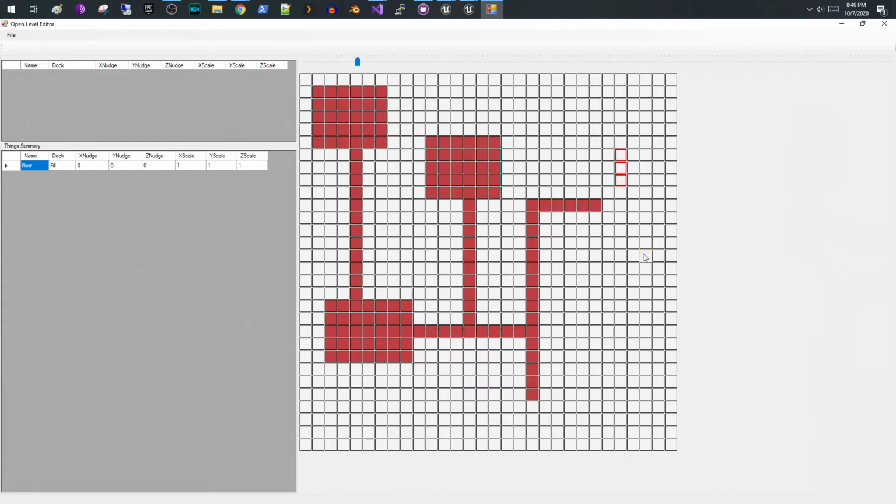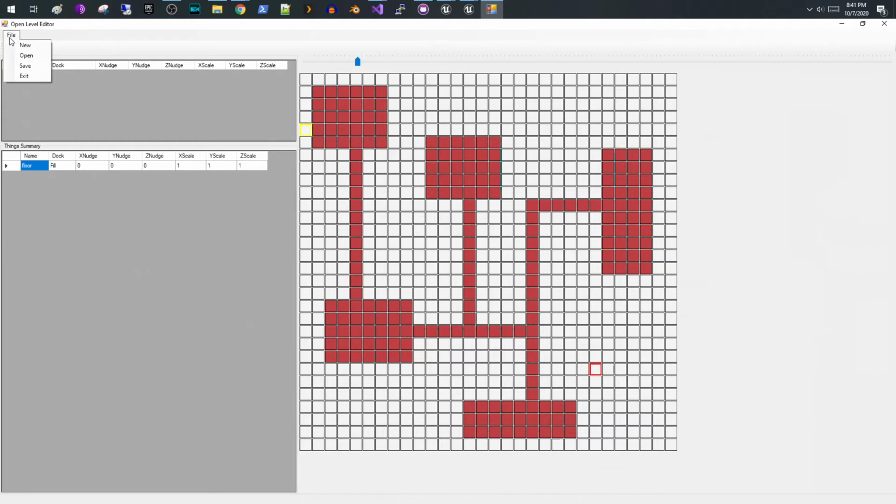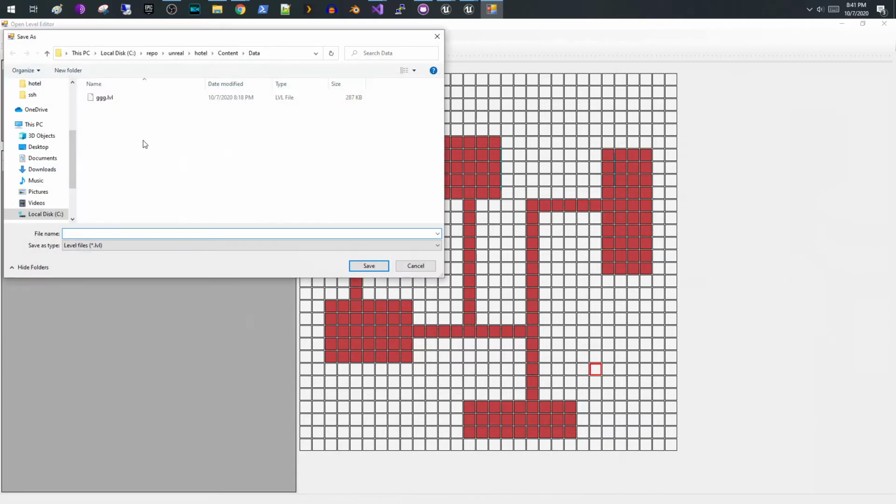So right now this is pretty basic. I'll do just 2 more rooms, and this one I'll just kind of do down here. So now that we have our rooms created, let's go ahead and save this. I'm going to save, and I'm just going to call this our test level. I'll just give it a quick name, say test.